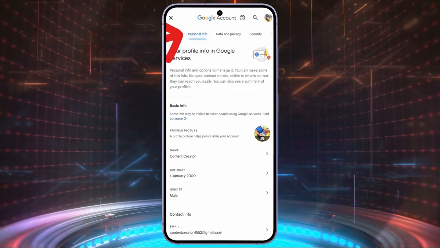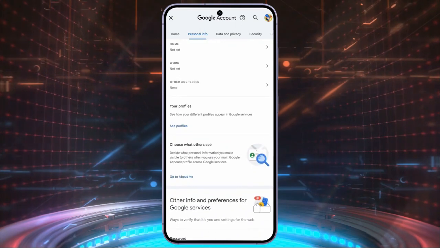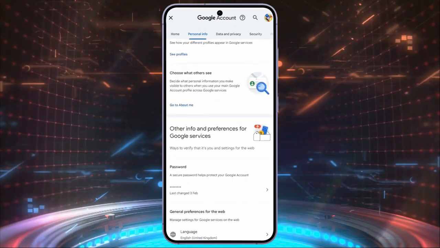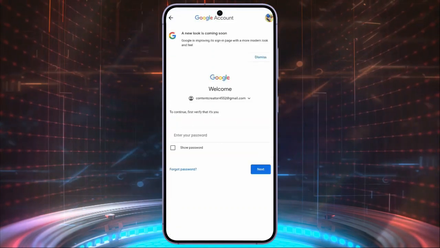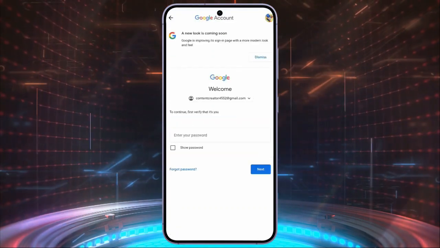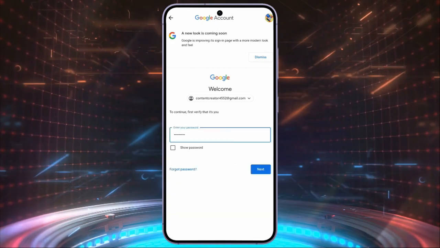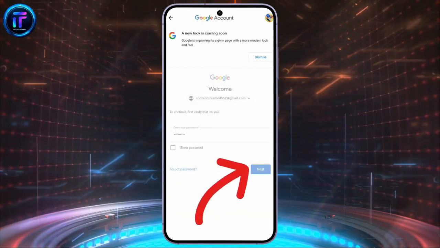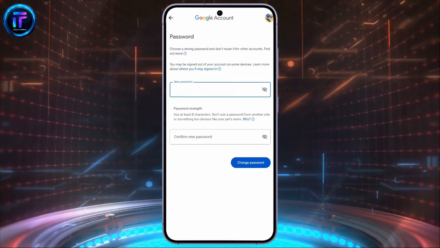Now, after coming here, you have to go to Personal Information, and from there, you can find the Password option by scrolling a bit. You can see the Password option here. Simply click on that option. Now, you just simply have to enter your password into here, and after entering the password, click on this Next button. After logging into your account, you can change your password.